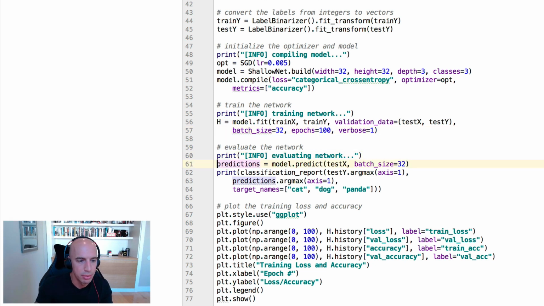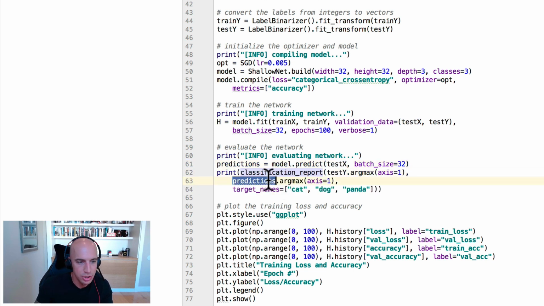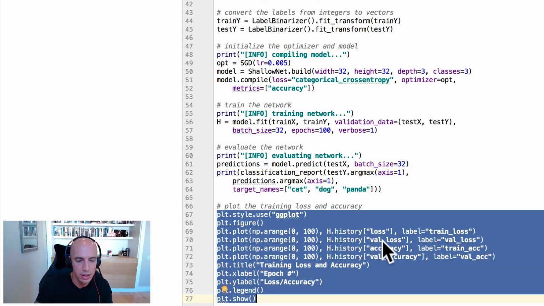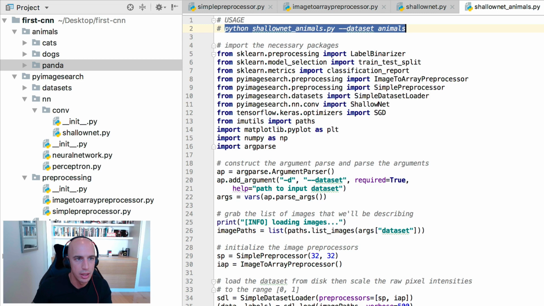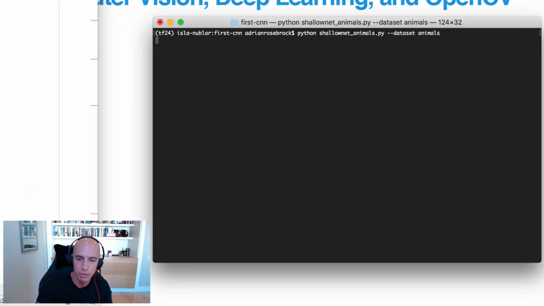Once training is complete, we'll make predictions on our testing set, and then we'll show a classification report that compares our predictions to the ground truth class labels. And finally, we will plot our training loss, our validation loss, our training accuracy, and our validation accuracy. So let's give this training script a try. I'm going to copy and paste the usage over into my terminal, and I'm going to run the script.